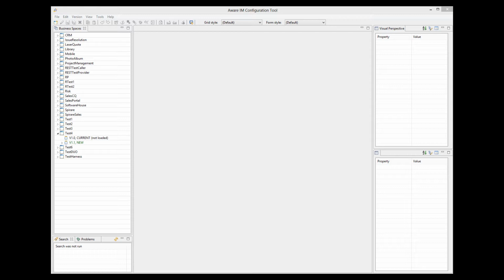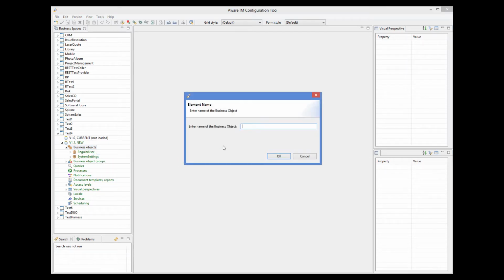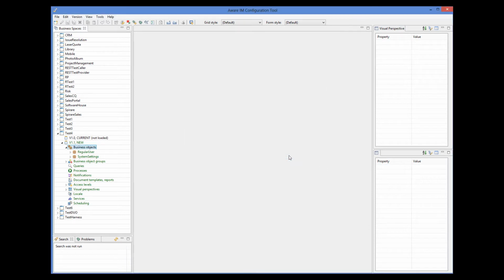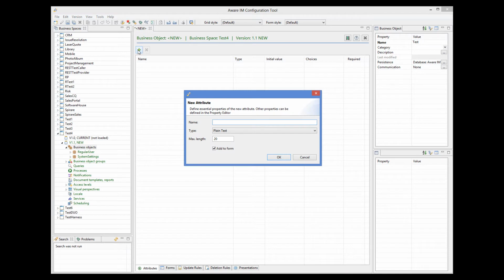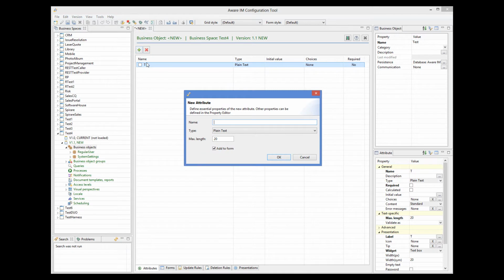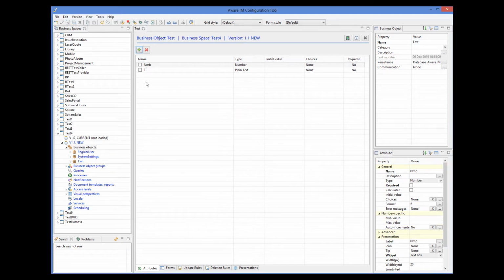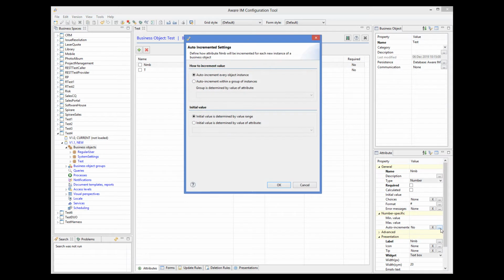Let's see how this works using a simple example. Let's create an object for testing. We will call it test. And we'll create one text attribute. And one number attribute. And we'll make this number attribute auto-incremented. For now, we will just use the default values here.